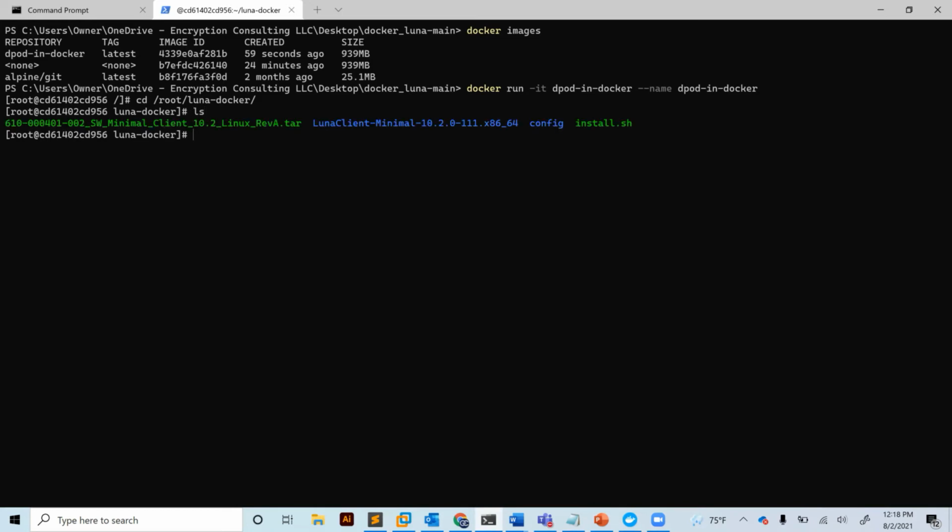Next, we will set the environment variables for the container. This is done with the command export ChrystokiConfigurationPath equals $HOME in all capitals /luna-docker/config. So this is a configuration path where the Chrystoki.conf file lies.